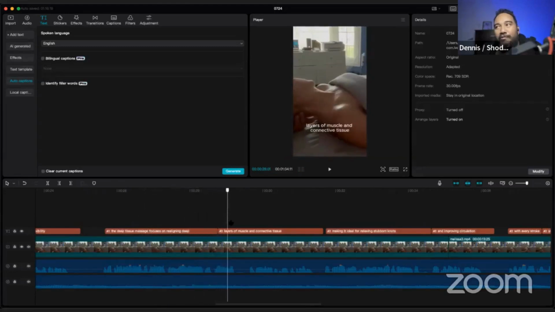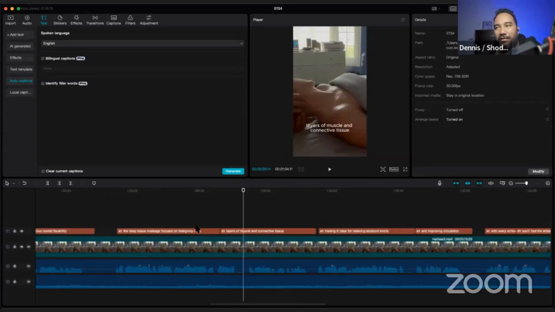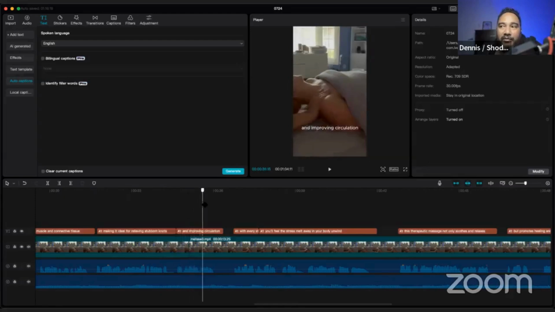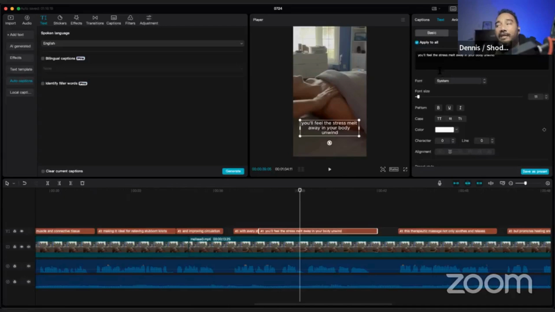So we're gonna do a quick run of the caption to see if there's a mistake. Spelling mistakes. Usually spelling, if it's English, they have it perfect, but sometimes they don't get the conjugations, or they think it's a different sentence. So, "improving circulation, every stroke. Here, you'll feel the stress melt away," it should be "and you'll feel the stress melt away and your body unwind." So that's where you change it.